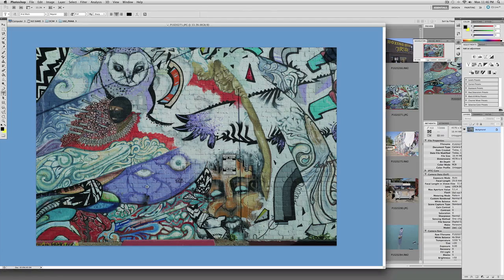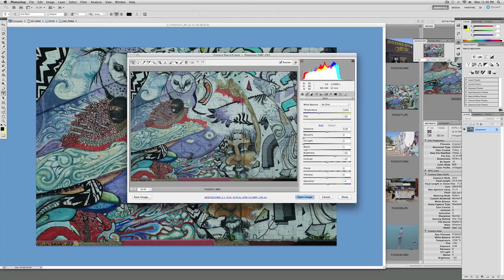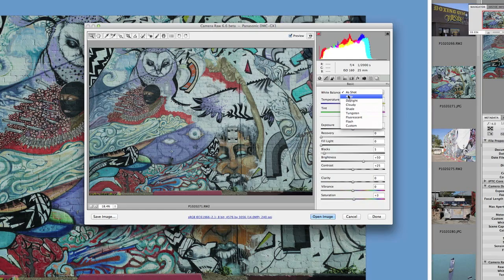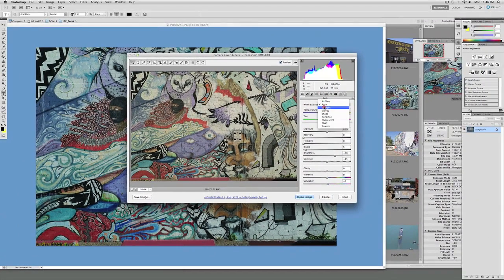So I'm gonna open up the RAW, and there it is. It looks the same as the JPEG. And what I'm going to do is see what the auto white balance setting looks like. It looks a little yellowish. The daylight looks a little bluish. So I'm going to put it on auto and adjust the temperature down until it looks about right, which is right there.